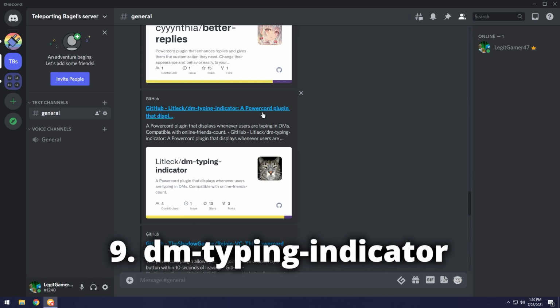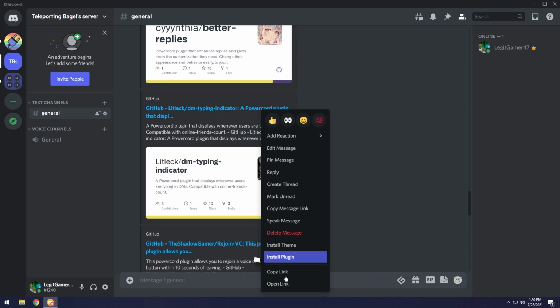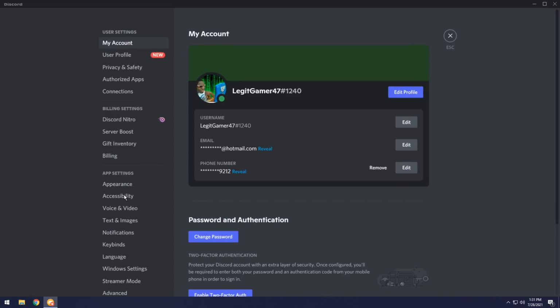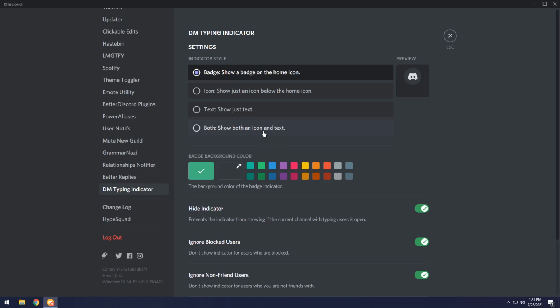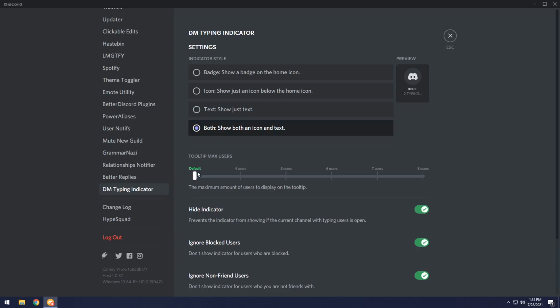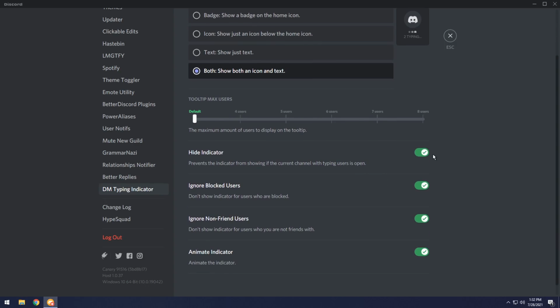Really useful. Now next up, if you still want to stalk your friends, you can go to DM typing indicator. When you install it, you have a couple options. I always recommend going to the options when you install a specific plugin. So this is the plugin settings for DM typing indicator. The main thing you probably want to do is just pick one of these indicator styles. I'm going to do both. You can change the max amount of users. If you have 7 users typing to you, I'm so sorry. And you also have a couple settings like hide indicator, animate indicator. So you can turn it off and on. And you can also hide for non-friend users and blocked users.